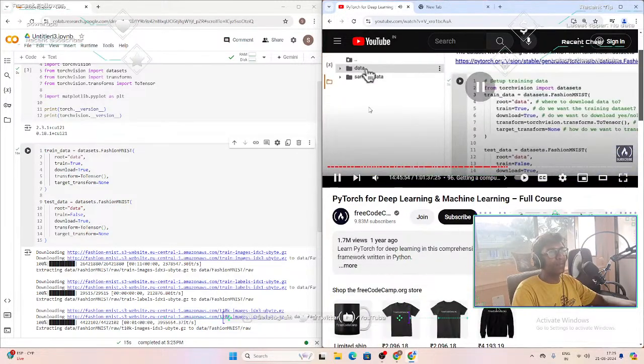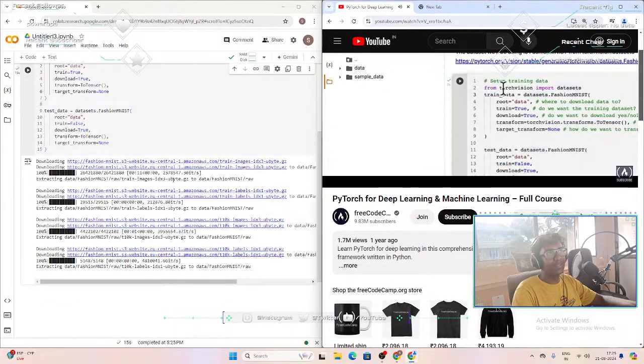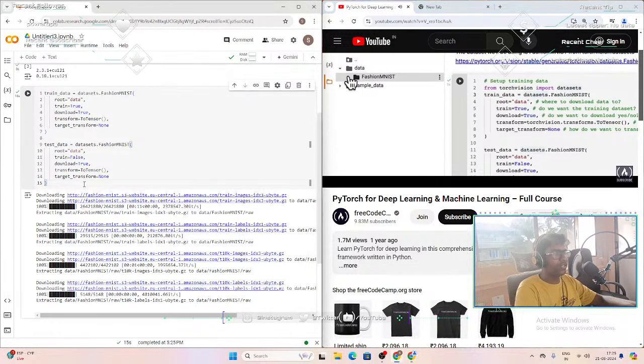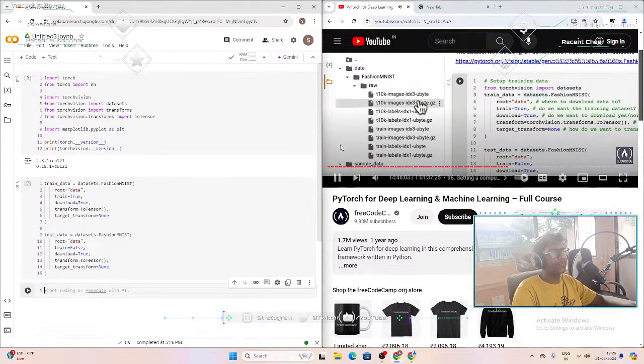Now, if we have a look over here, the data folder, we set the root to be data. If we look at what's inside, here we have the raw folder, and then a whole bunch of files which torchvision has converted into datasets for us. So let's get out of that.